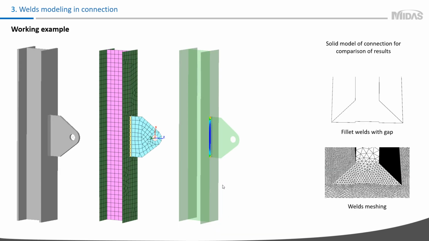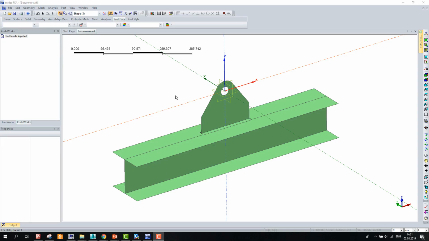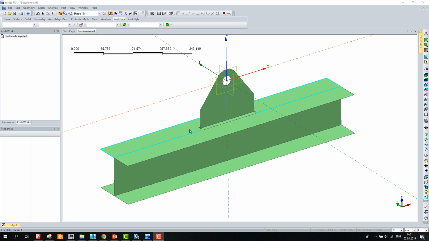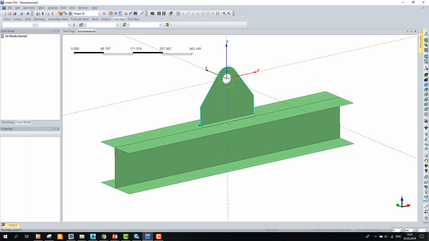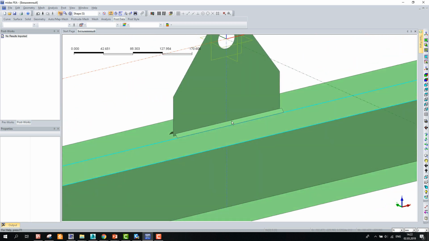So now I'm going to show you the working example of this kind of model in Midas FEA, and I will consider a plate to column welded connection with the principle described above, and also I will make a comparison of results with a fully 3D solid model. This is my starting point of modeling, and here I have ready surfaces of my connection components.